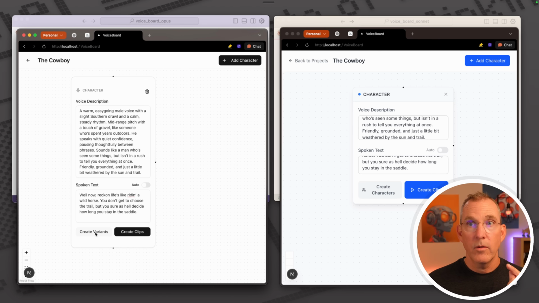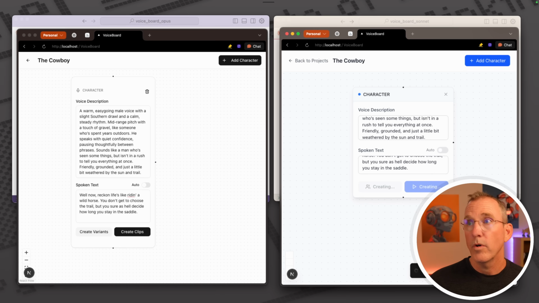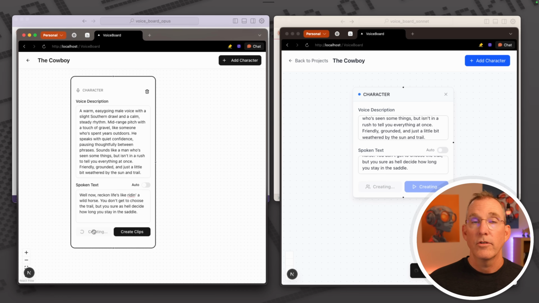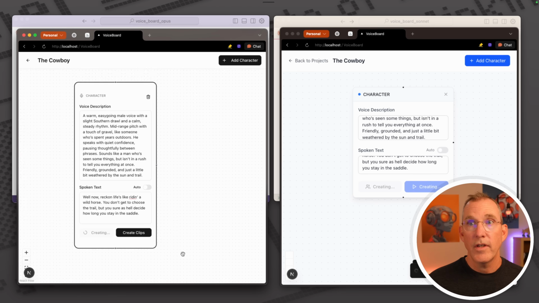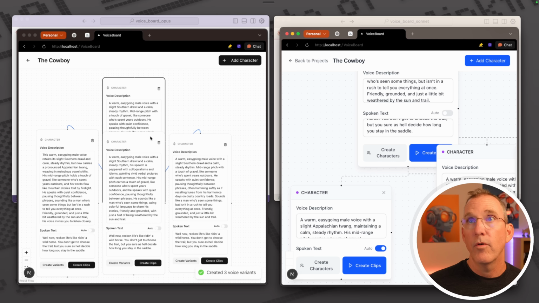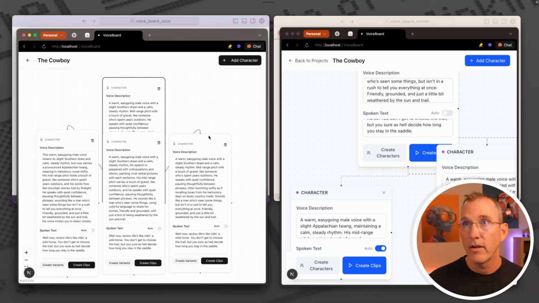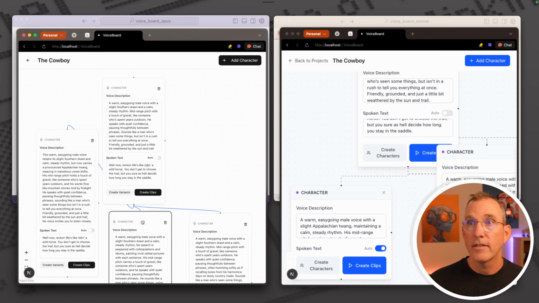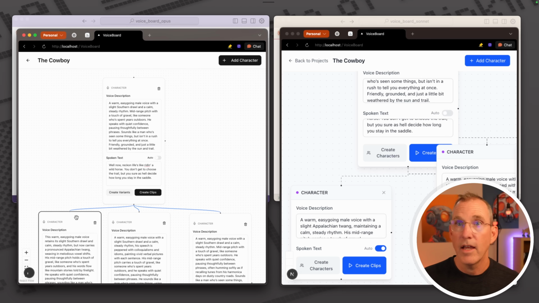If you recall, we can create variants, which is basically a new character. This one, in fact, called it create characters. If you hit create characters, it's going to reach out and talk to two LLMs as we talked about before and create a new set of characters that are related. What we've got is a warm, easygoing male voice with a slight southern drawl on a calm, steady rhythm, mid-range pitch with a touch of gravel, like someone who spent years outdoors. So it's kind of a cowboy sound at this point. I will look into some of these characterizations as well.